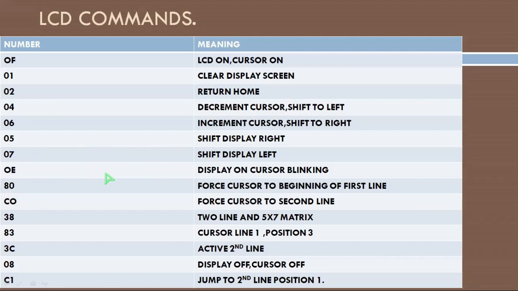And 0E. So it will make the cursor display blinking. So we can see the cursor blinking on the display screen. For 80, it will force the cursor to begin at the first line. And C0, it will force the cursor to the second line.